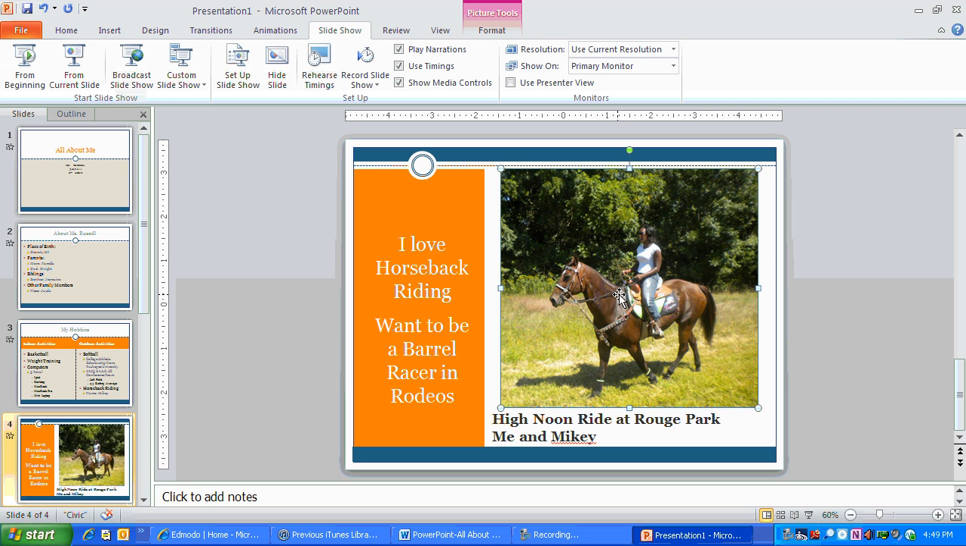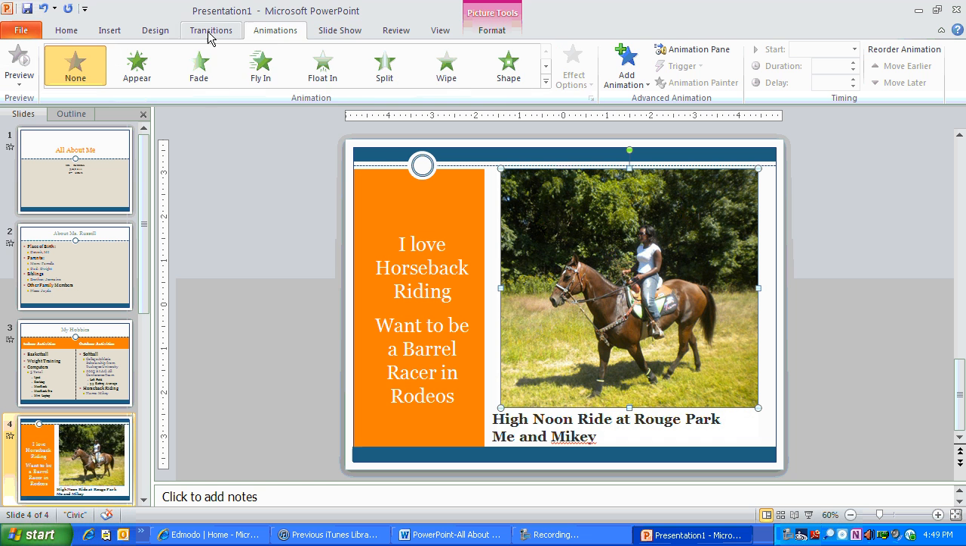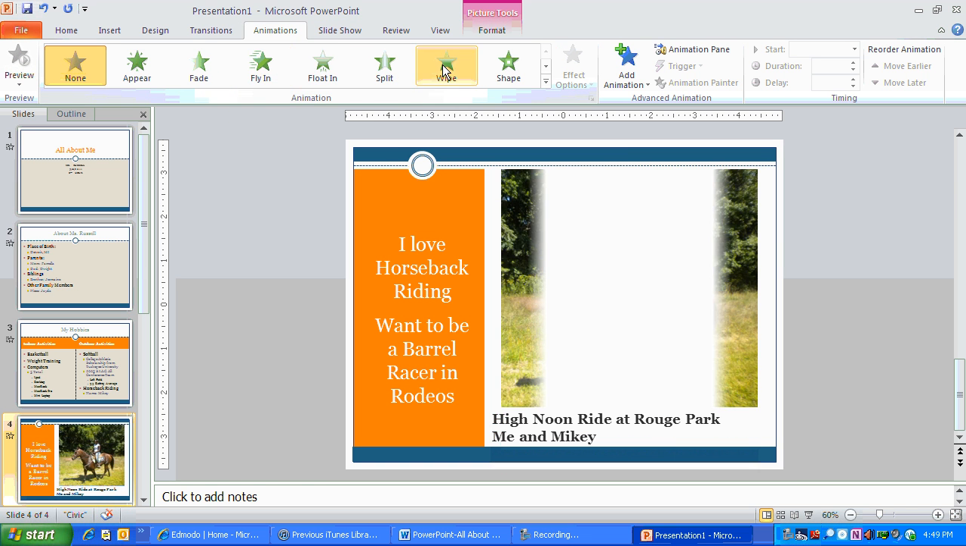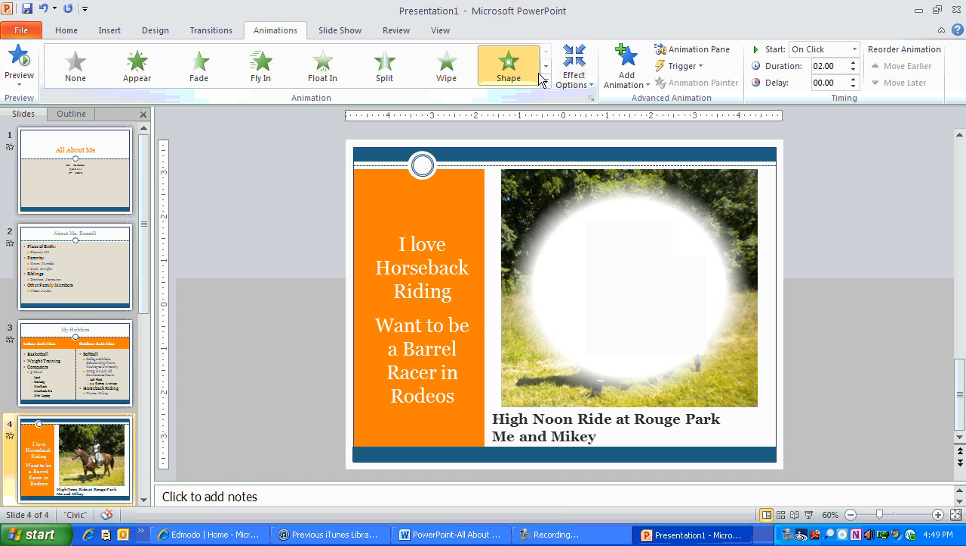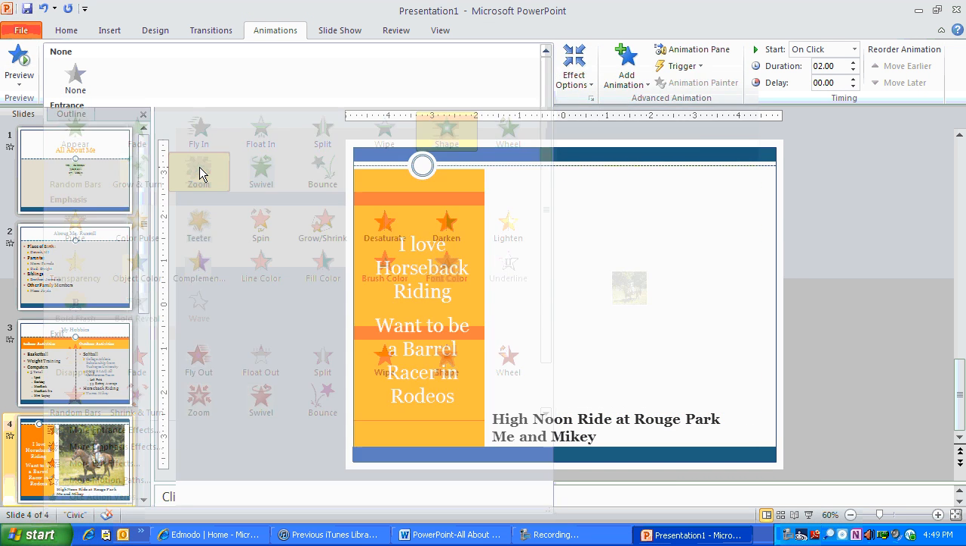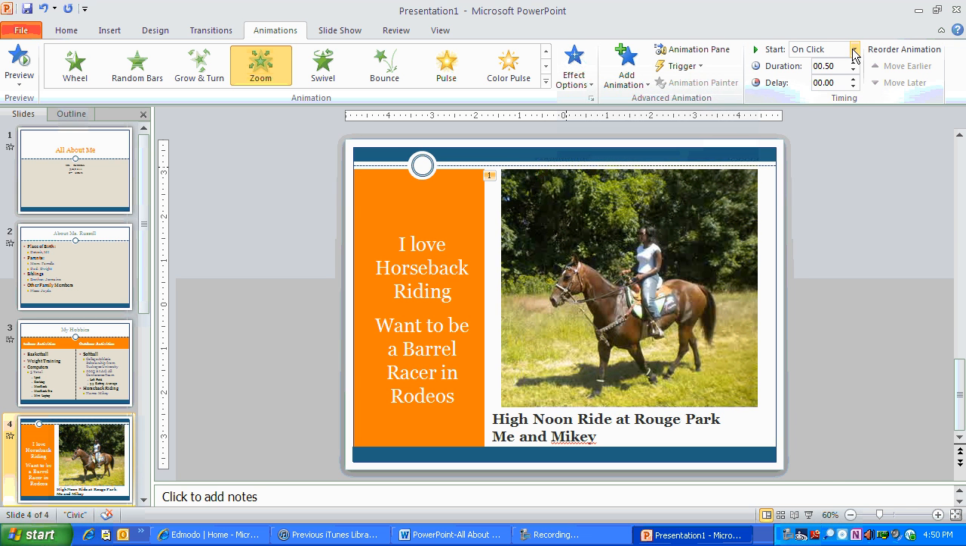Lastly, we need to know how to do animation. So let's take this clip art or this picture, and we're going to go to animation on the toolbar. And let's do a shape. Or we could change it and do a zoom. Now I always want to set this to with previous so I don't have to click on it.